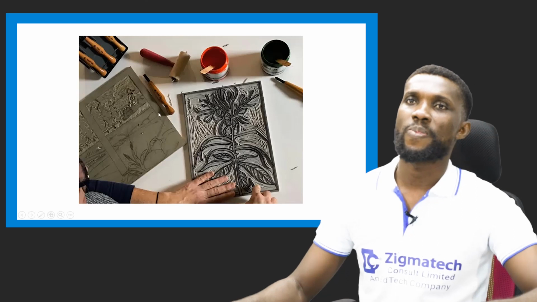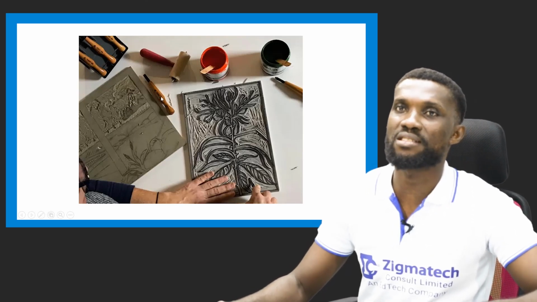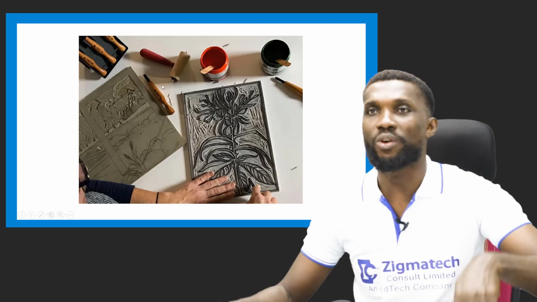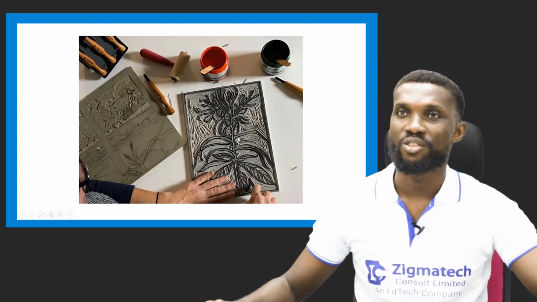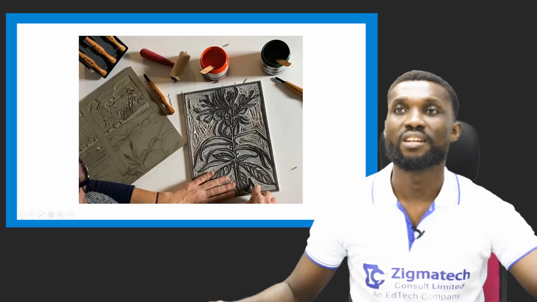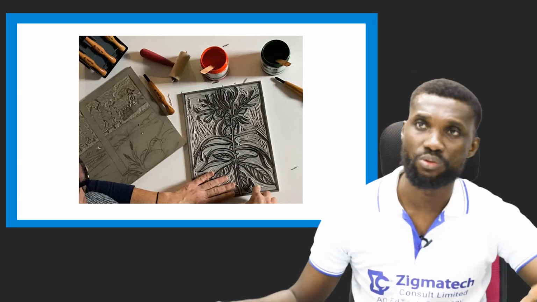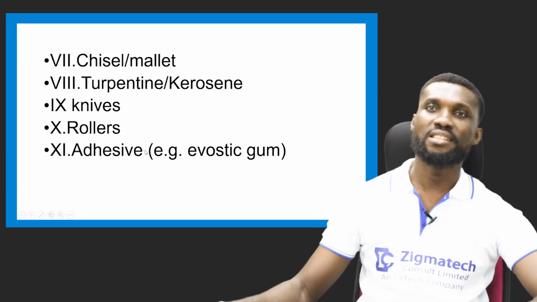Now if you watch, this is a lino cutter. It looks like a chisel kind of. And then this is the roller where you apply your ink and then roll it on the carved out design. You see, now this material is known as what? Lino. Or it could be wood, or anything. But for now, the material you're seeing here is lino.